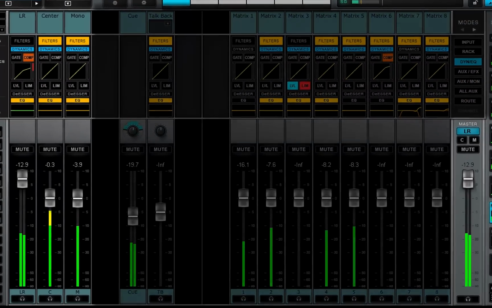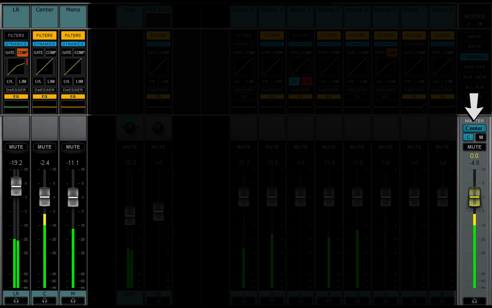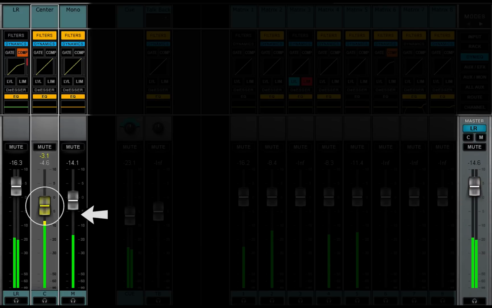The master fader, on the right, duplicates and controls the fader position of the selected main out bus. The name of the bus that's being controlled is indicated above the master fader. Select which output to control using the buttons above the master fader, or by touching the output's fader.